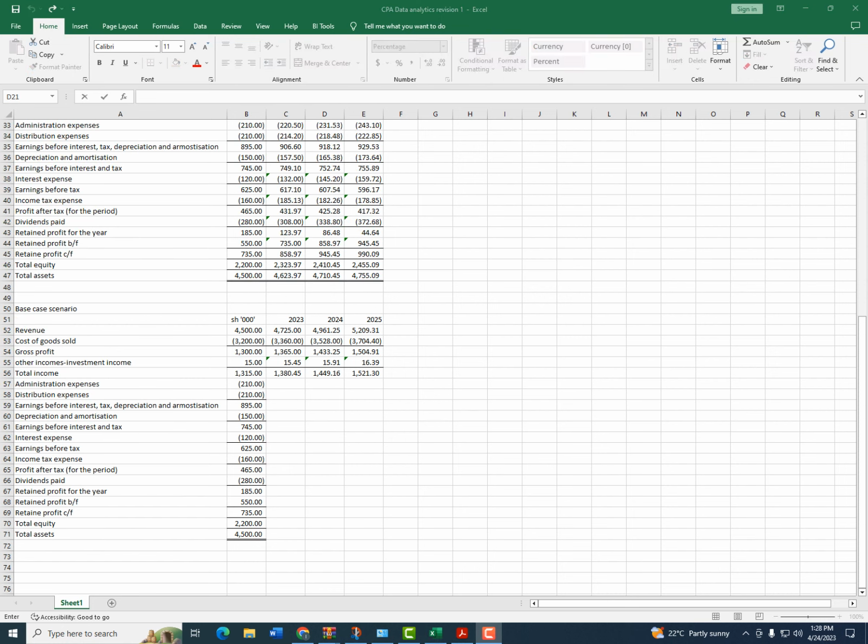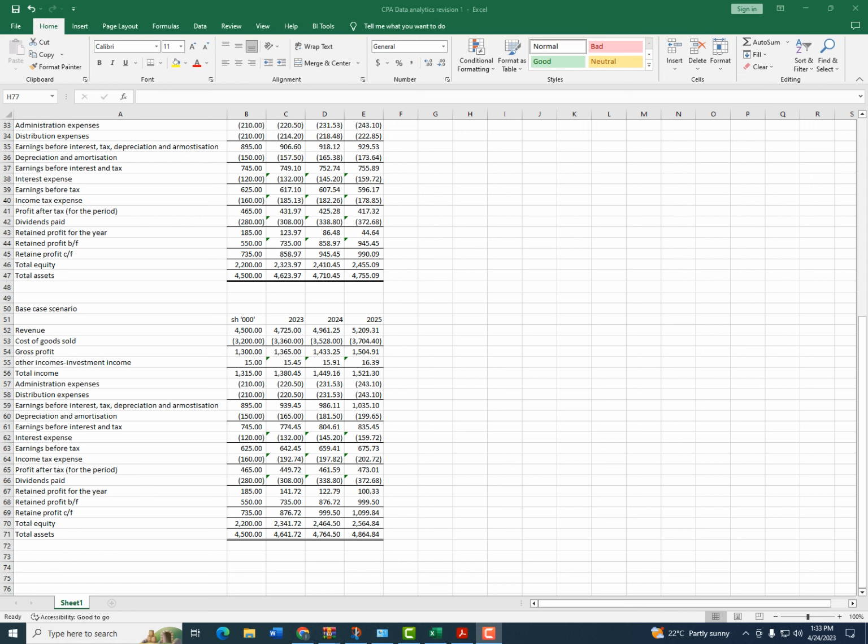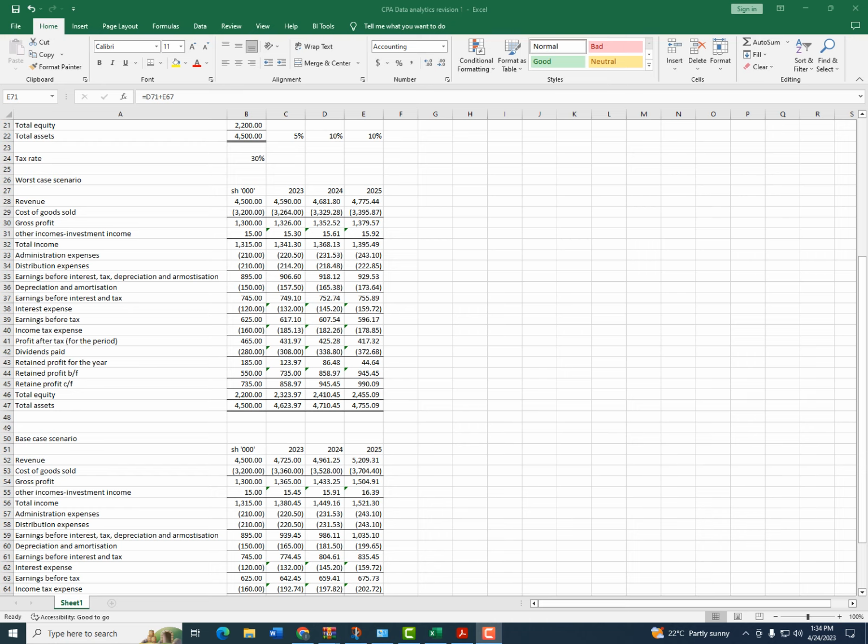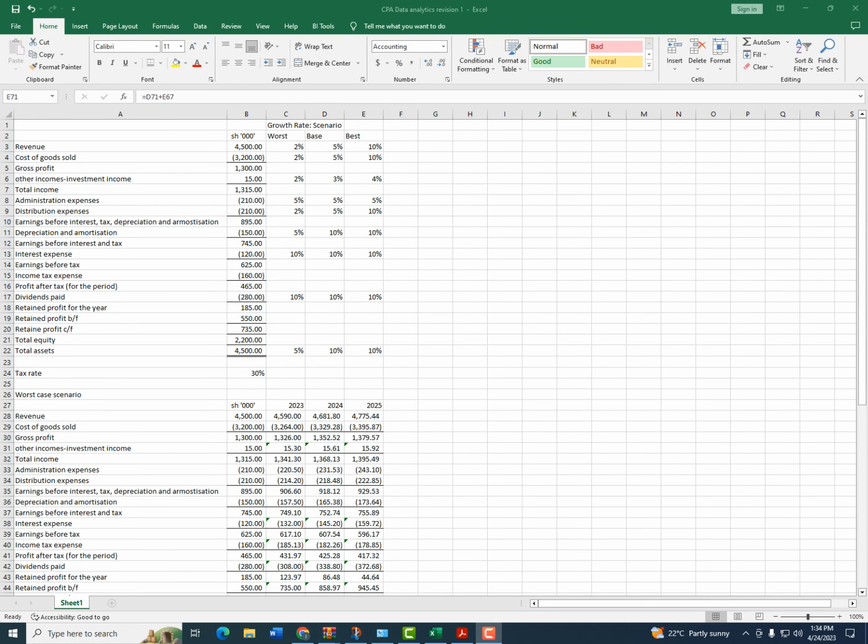So welcome back. So here is our complete base case scenario. Compare notes, compare whether you have the same figures. For total assets for 2023, we have 4641.72. We have 4764.5 for 2024, 4864.84 for 2025. So at this juncture, I would like to challenge you to do the best case scenario all by yourself.